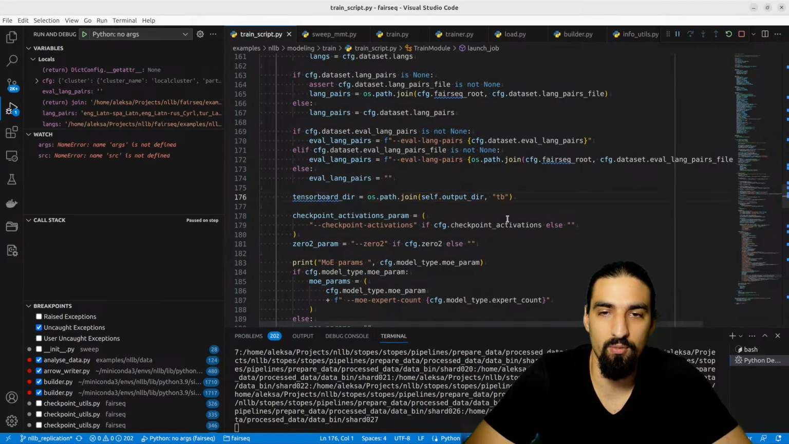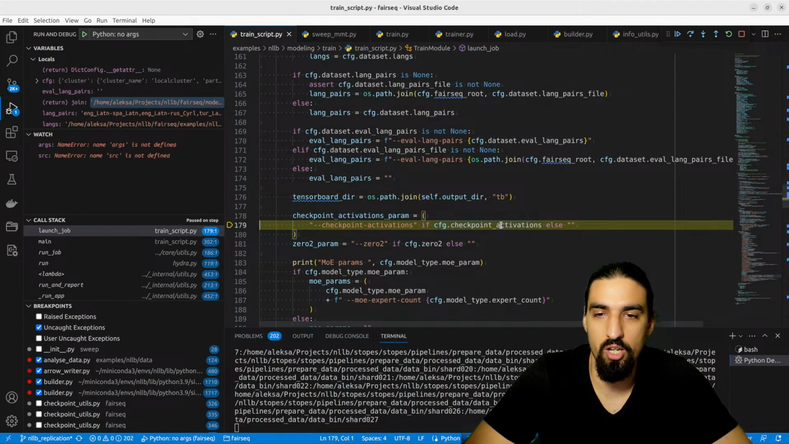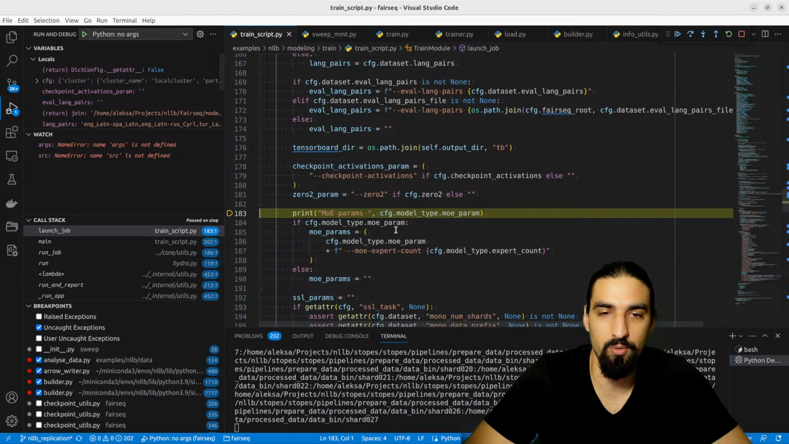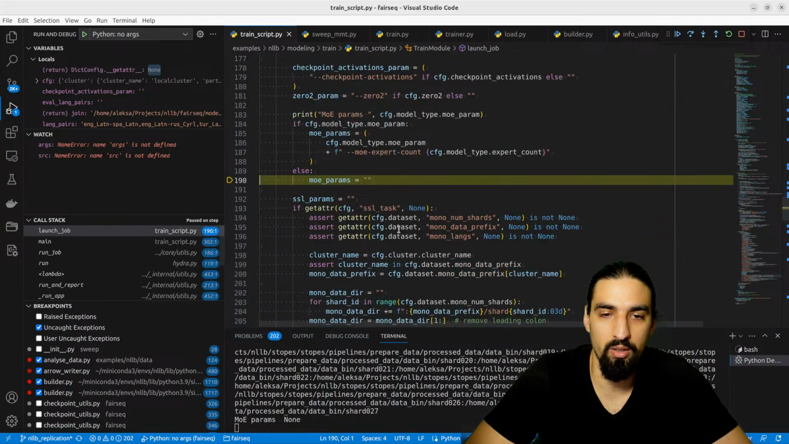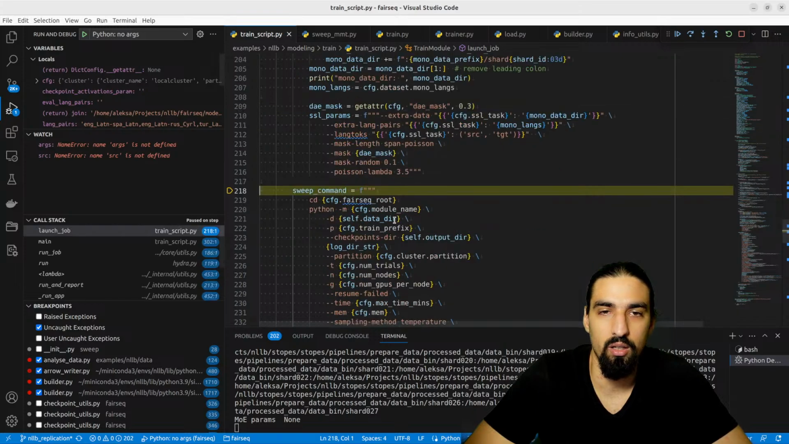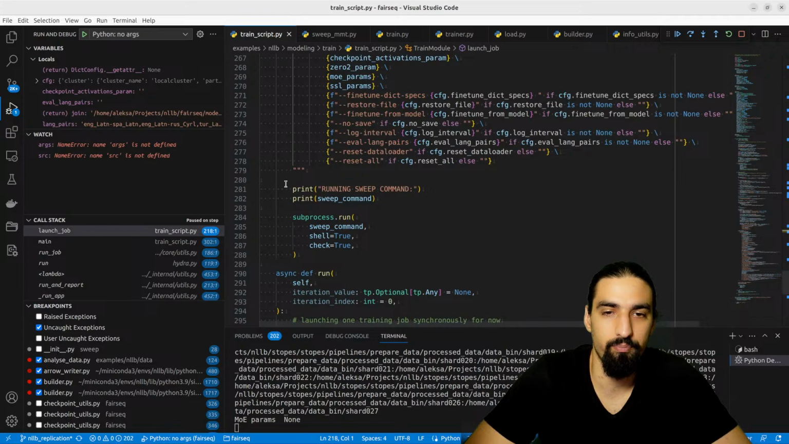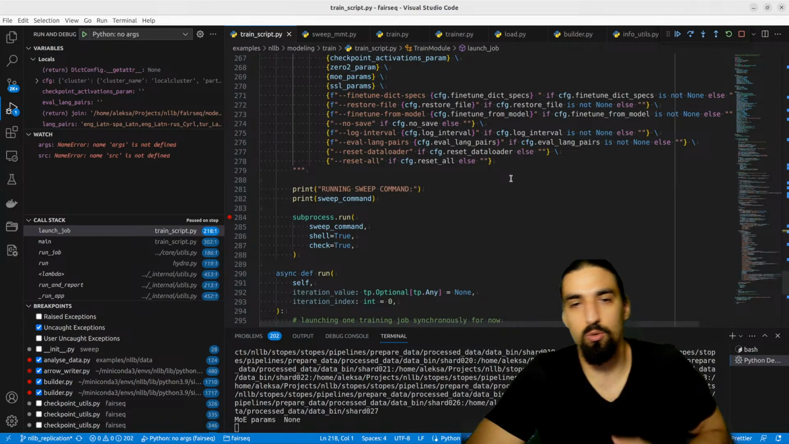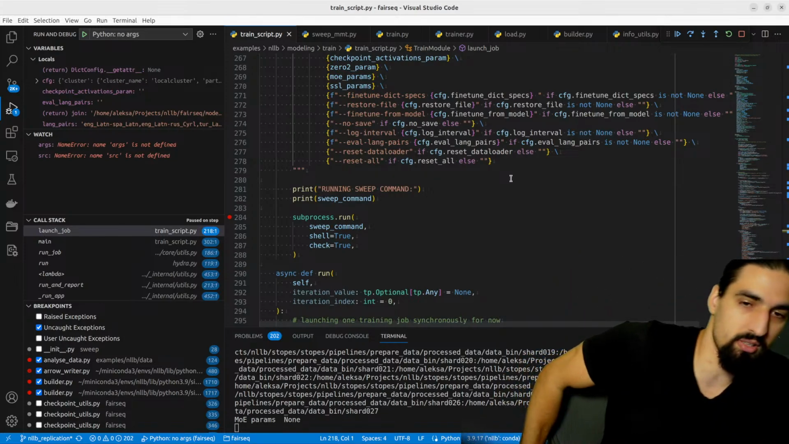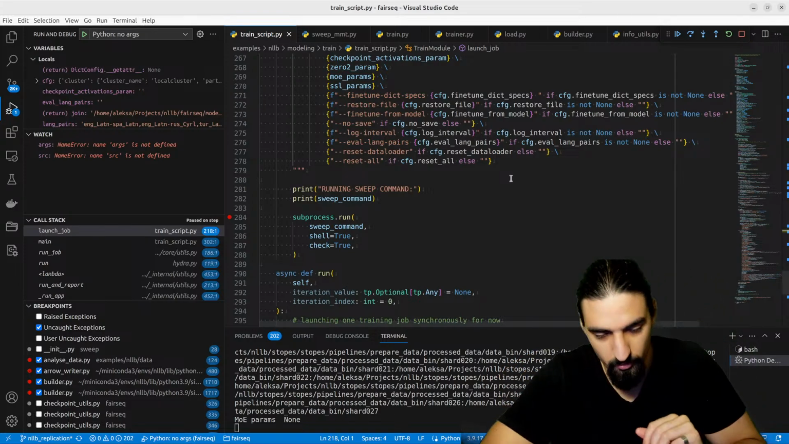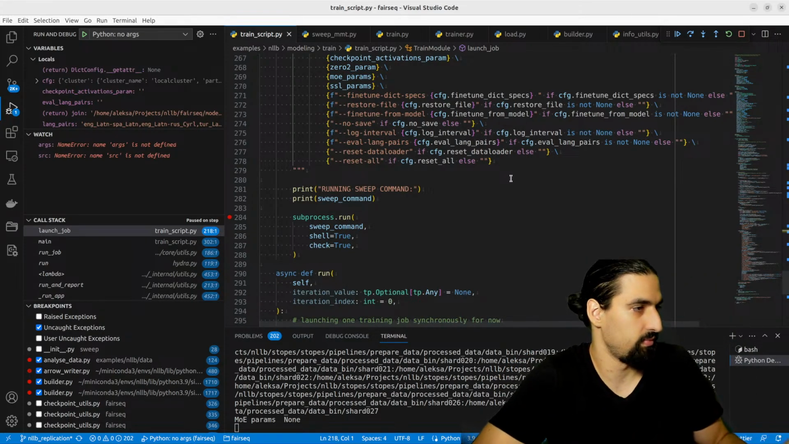We don't have eval at all. Checkpoint activations, we don't have them. 0, we did not specify 0. None there, none. No SSL task. Here is the final sweep command. And then we can run it. But what I will prefer is to grab these arguments and then run them ourselves. That's going to be the idea.